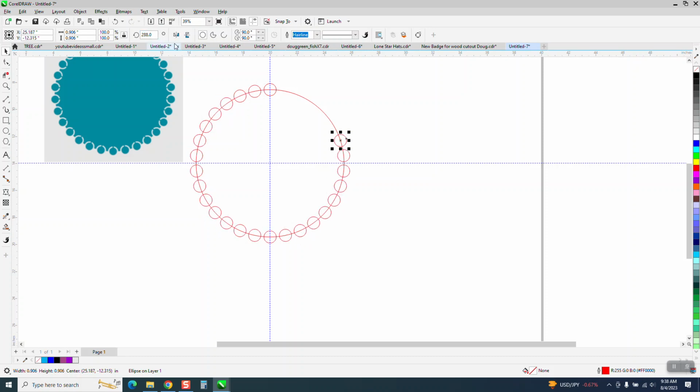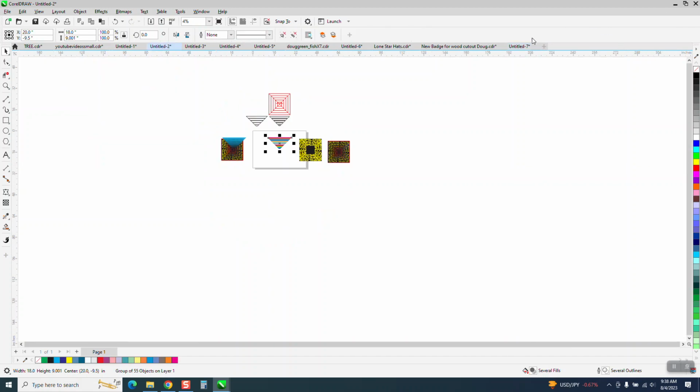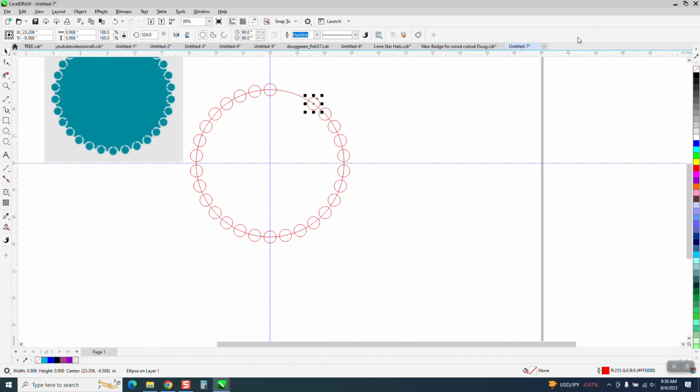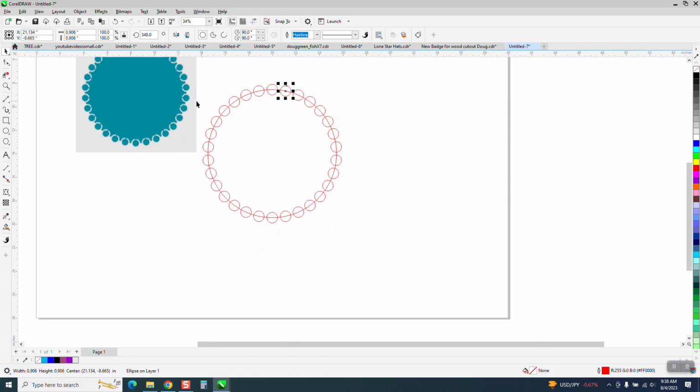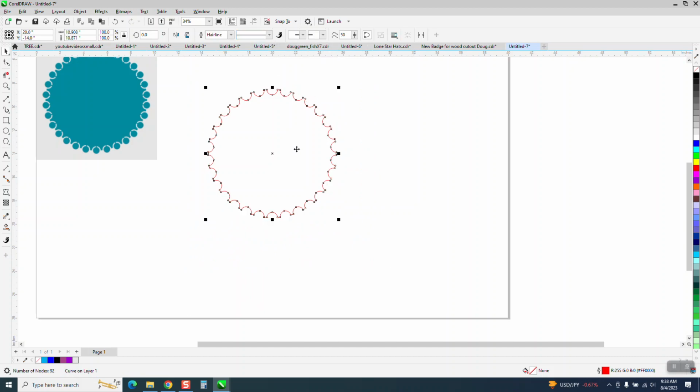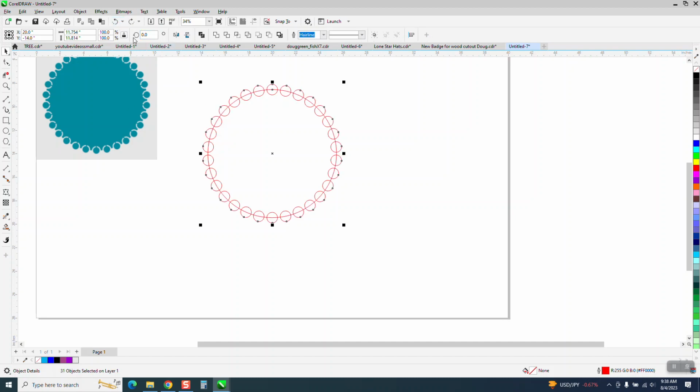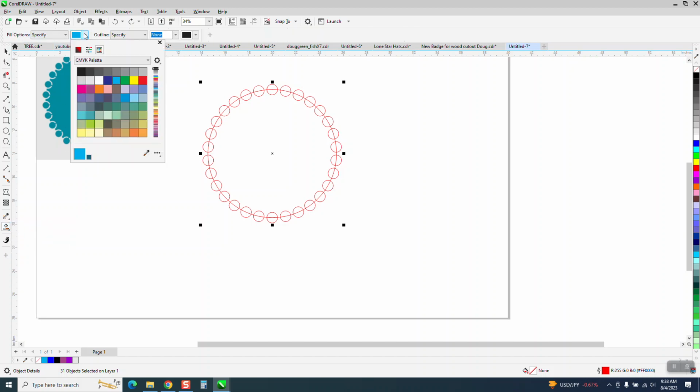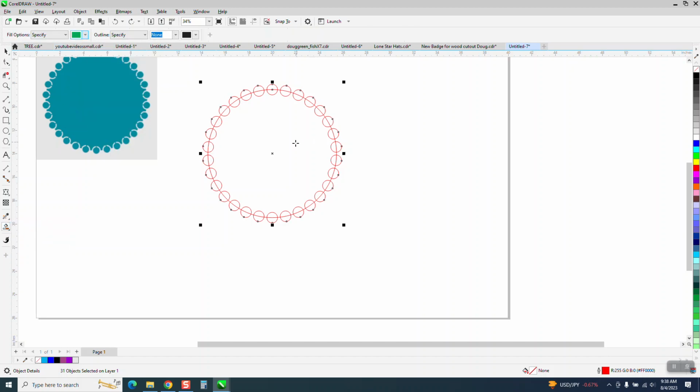Now, there's two ways. There's two ways you could make that shape. I like my second way better. You could do this and go back minus front, and then you have that outer shape. Or I actually prefer getting the smart fill tool. Let's set it on green and fill that in.